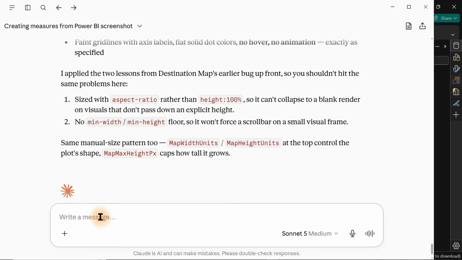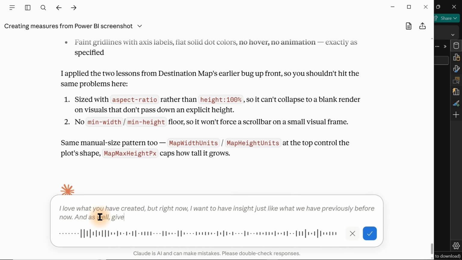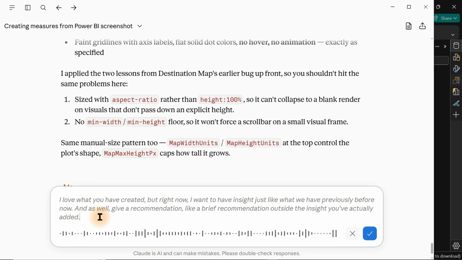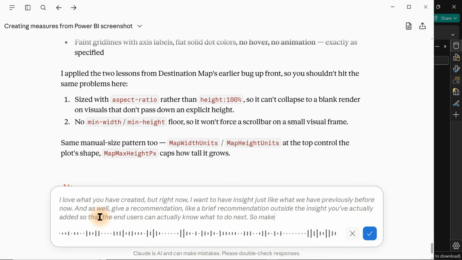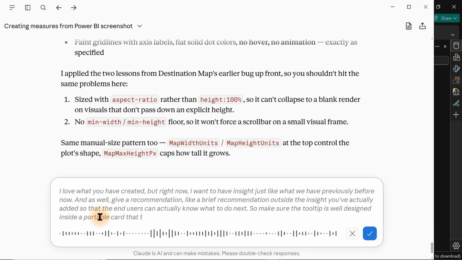All right, over here right now, I'm just going to say, I love what you have created, but right now I want to have insight, just like what we have previously before now, and as well give a recommendation, like a brief recommendation outside the insight you've actually added so that the end users can actually know what to do next. So make sure the tooltip is well designed inside a portable card that adjusts based on how much text we have on the inside. So go ahead and actually create that for now.